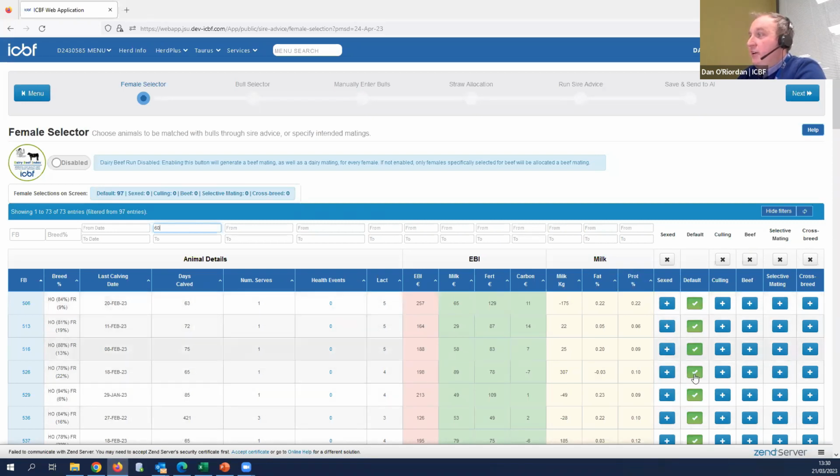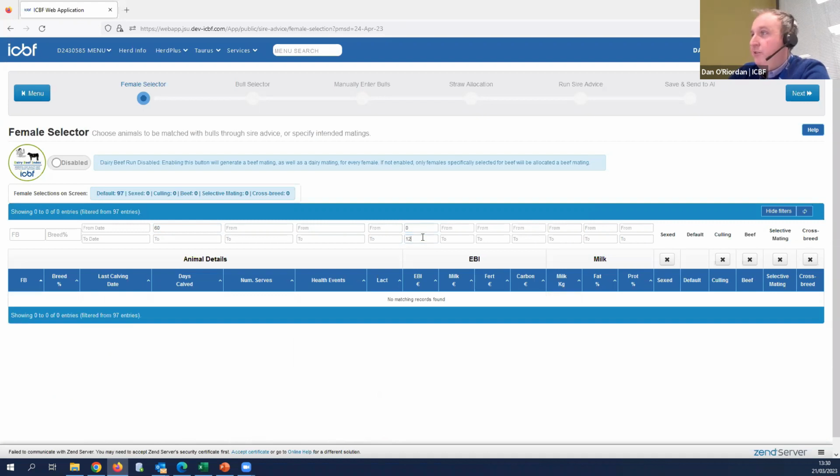That's the dairy default, the conventional dairy, that stays as is. I can mark for culling and beef, that stays as is, and selected mating crossbreeding. So now I have all these hopefully extra tools there. So look, just in the context of our earlier discussion, I might just pick out cows from 0 to maybe 120.